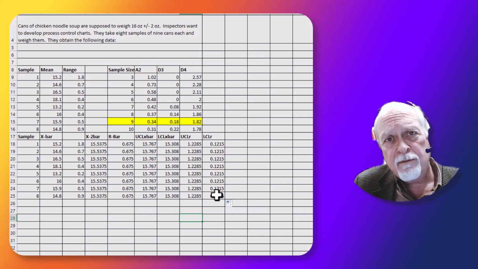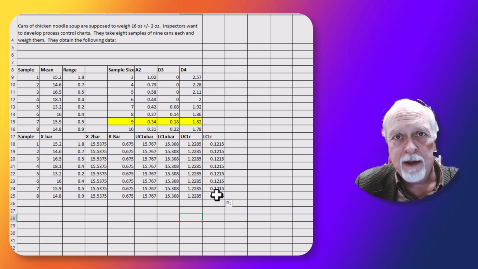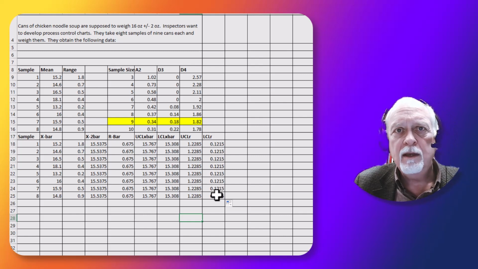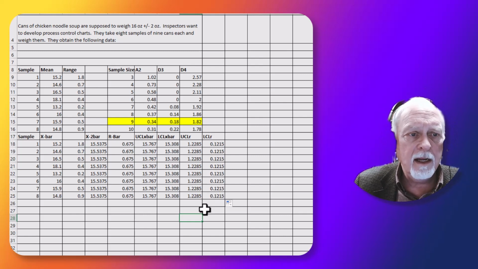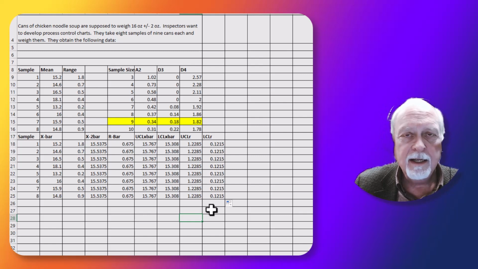Now you're not finished, because to create control charts, you're going to need charts. That will be in our next video, where we will create charts using the data that we calculated here: the X double bar, R bar, upper control limit X bar, lower control limit X bar, upper control limit R, and lower control limit R.